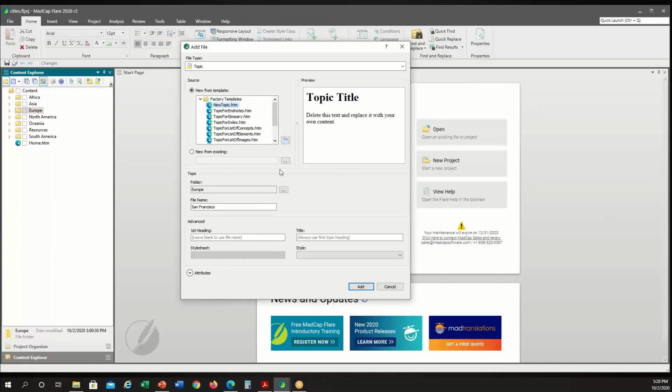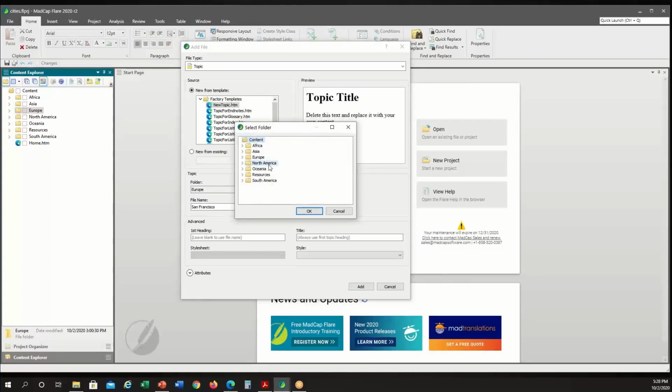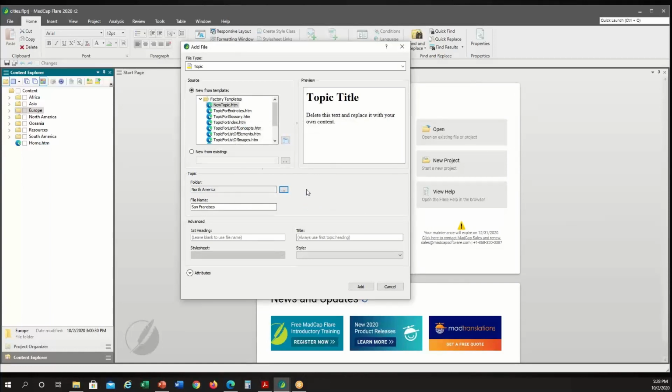Now, when I opened this dialog, I had the Europe folder selected, so Flare automatically populated that folder. Well, that's actually incorrect. I want this new topic to be created in the folder labeled North America. So to change that, there's a little Browse button to the right of that field. I'll click that Browse button, select the folder that I want, in this case, North America, and click OK.